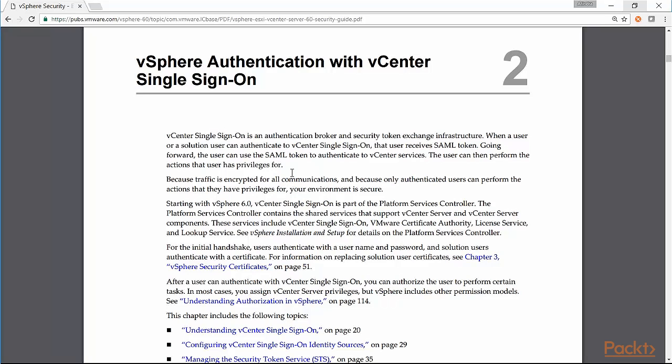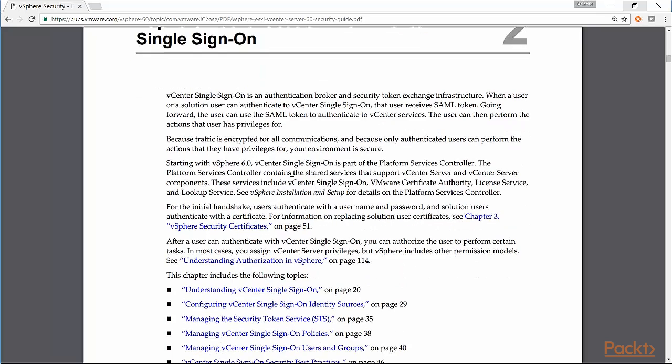vSphere 6 with the vCenter single sign-on. So there's a single sign-on capability function that's available. Basically, it's an authentication broker and a security token exchange infrastructure. The user receives a SAML token after authentication, and then the SAML token, which is the Security Assertion Markup Language token, can be used to authenticate to other vCenter services, like it says here. And then, of course, the usual permissions model that's there actually kicks in.